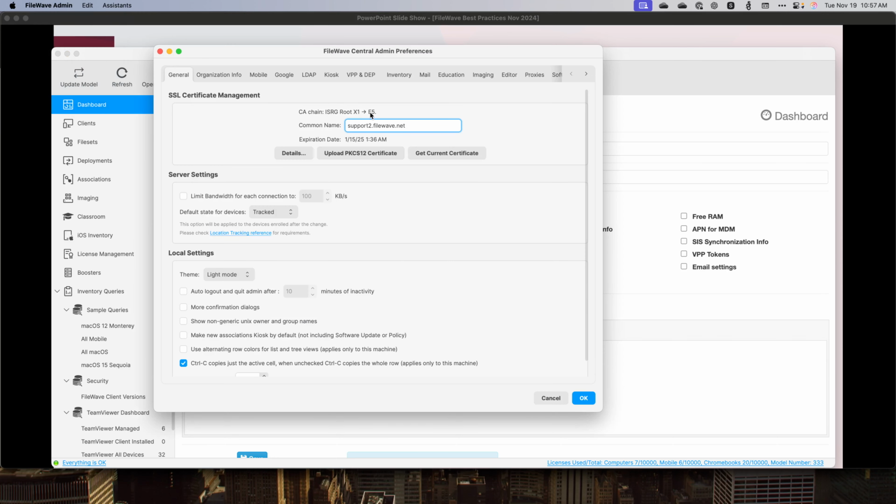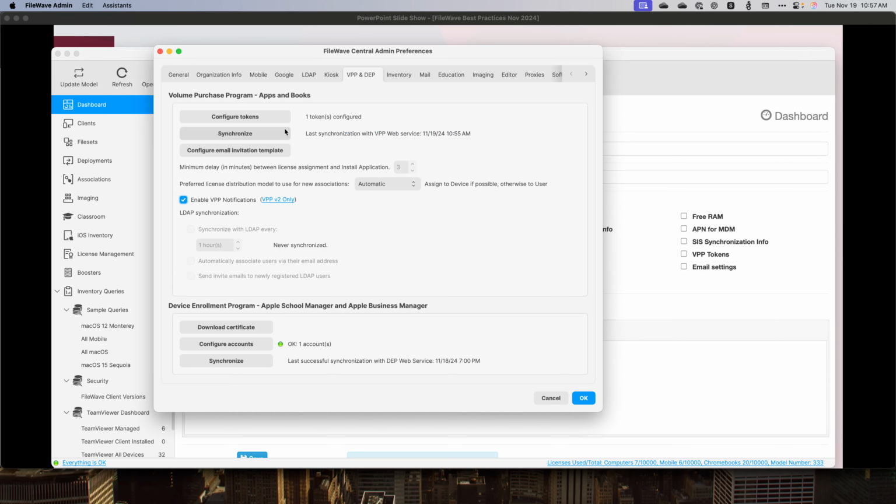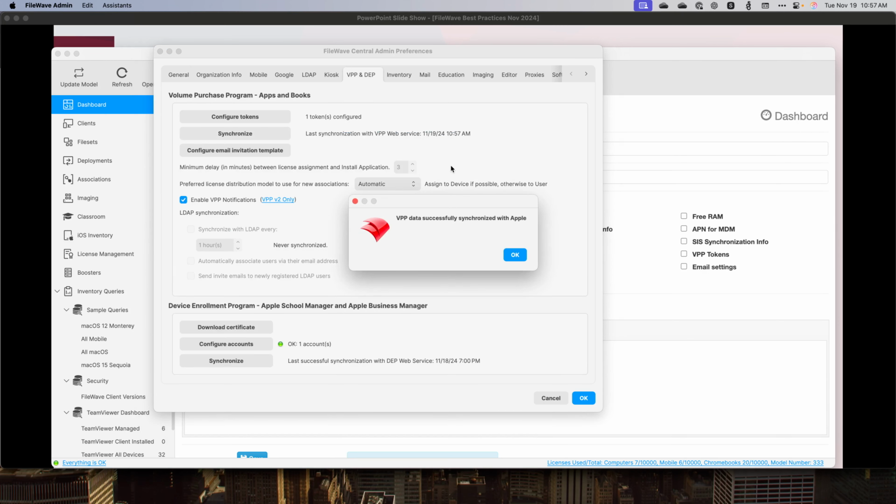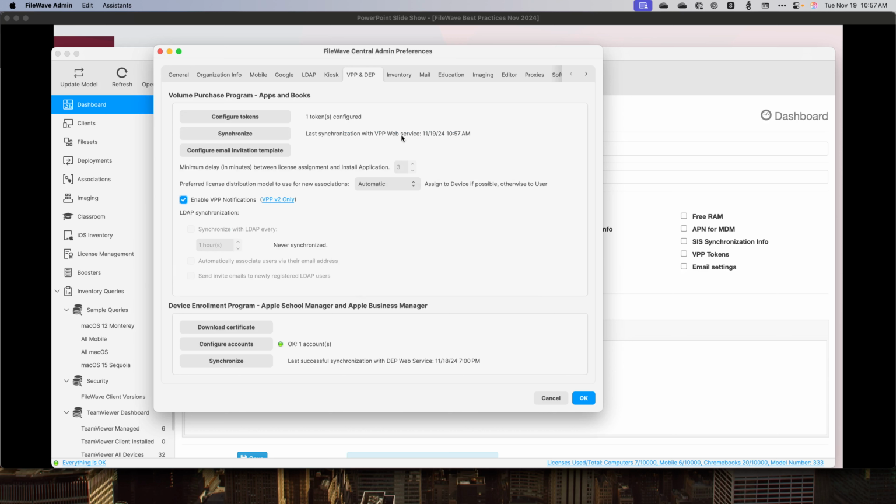The way to know something's wrong is, one, the dashboard will say that it failed to sync. But if I go here and do synchronize, it'll say it couldn't sync. It'll say that the last successful sync was in the past. So it should be kind of obvious when it's broken.